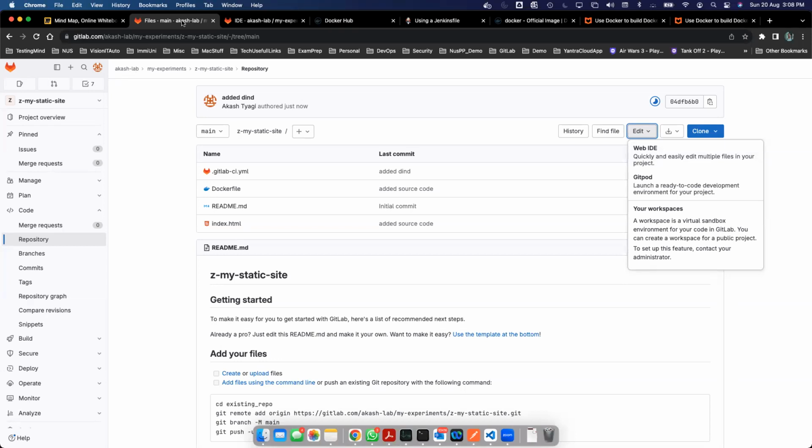GitHub has a repository and also a CI/CD engine. GitLab also has a Git repository system, but it also has a CI/CD engine. If you compare this with Jenkins, Jenkins only has a CI/CD engine. It doesn't have a repository.